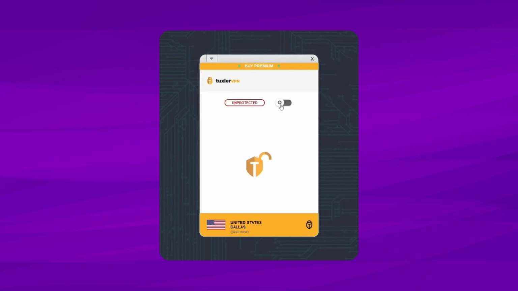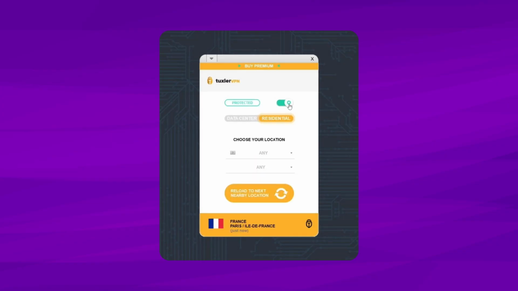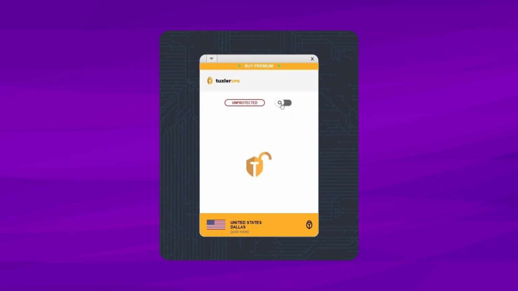When the app opens, you'll see the Tuxler interface. To connect, simply click the power button and it will connect automatically. If you want to choose Turkey specifically, open the location list and select Turkey. Sometimes the exact city will change randomly because the free plan doesn't let you pick a specific city. That feature only comes with the premium version. You can disconnect the same way you connected. Just tap the button again and your real IP address will return instantly.